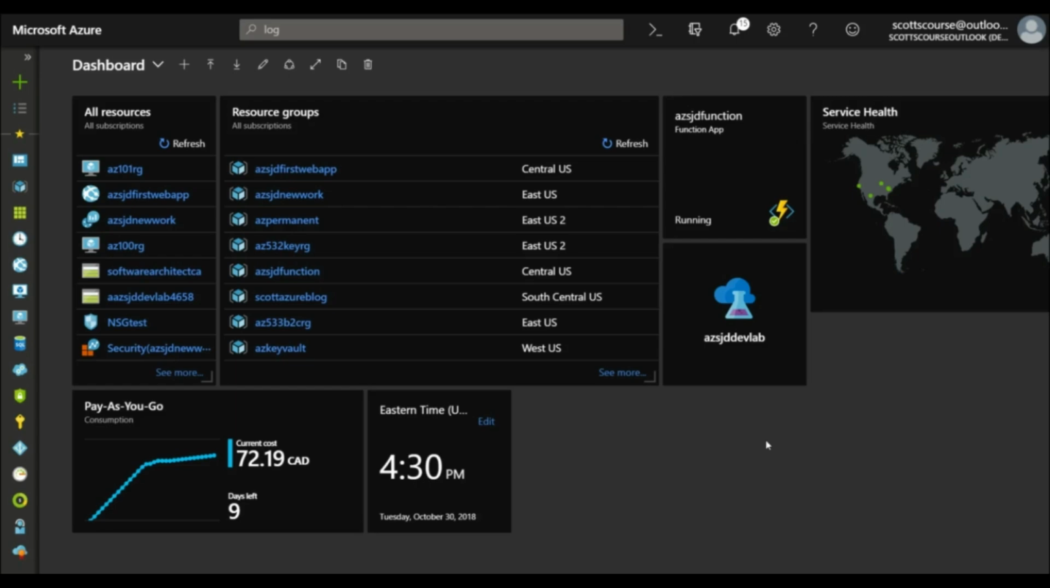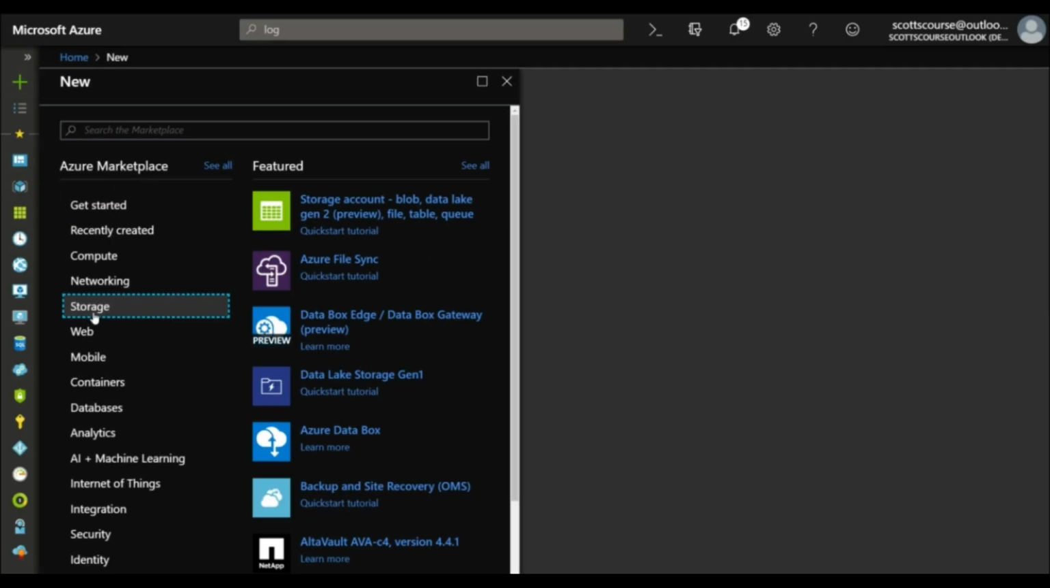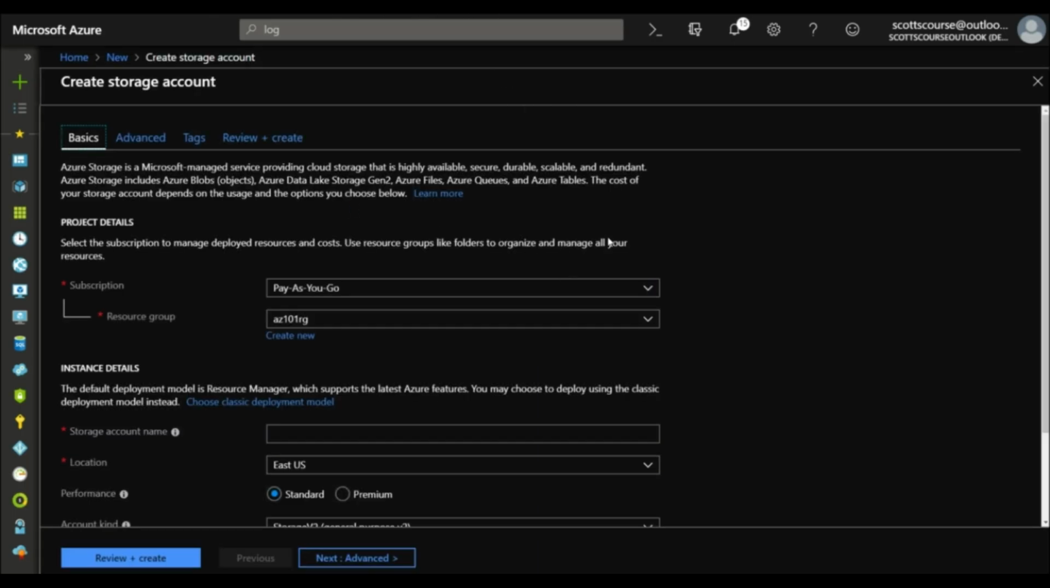So we're moving on to the next section of this exam, which is to implement and manage storage. Now, hopefully, most of you watching this have created many storage accounts in your career. And so walking you through the creation of a storage account might seem a bit basic.